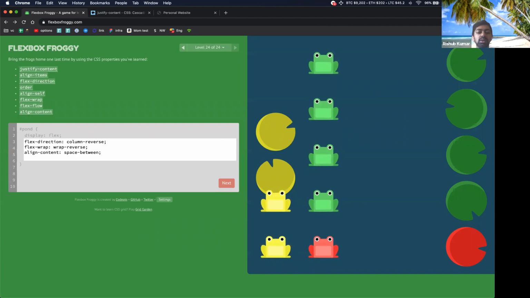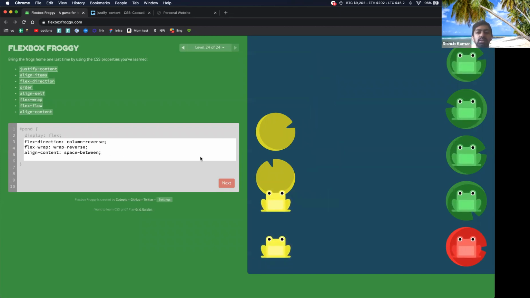So this will spread out our elements and move.